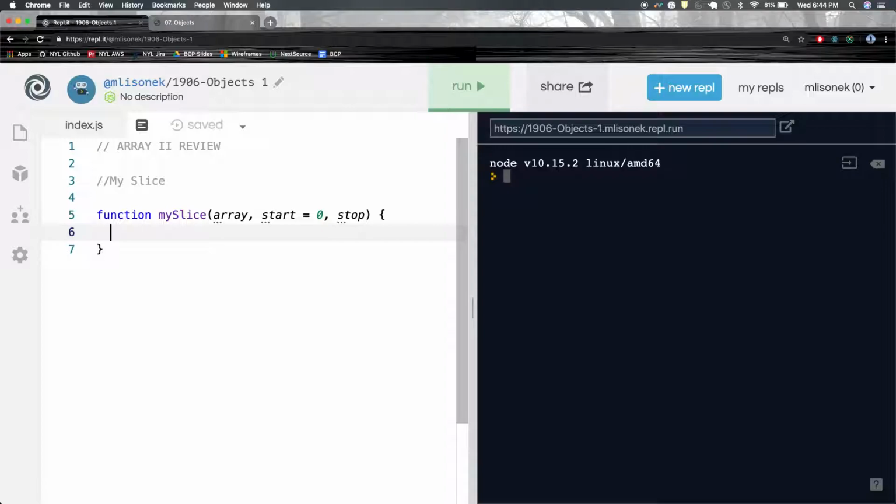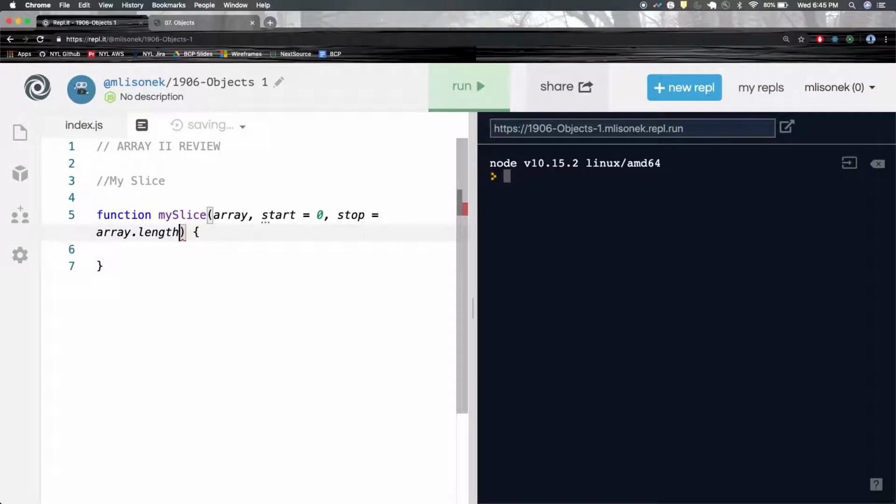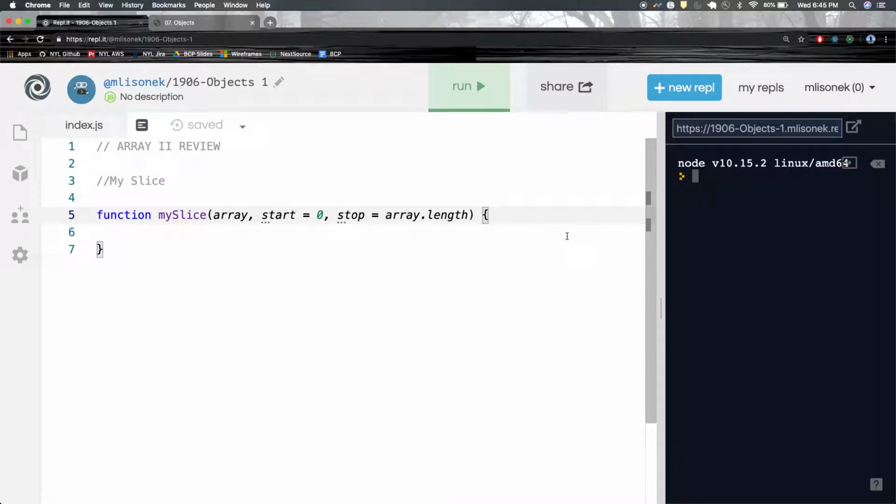And you could actually do the same thing for the stop. If you don't pass this in, it will be array.length, because if you don't tell slice where to stop, slice will go until the array has no more indexes. So if you don't pass in an end index, you're going to just assign it to the length of the array.